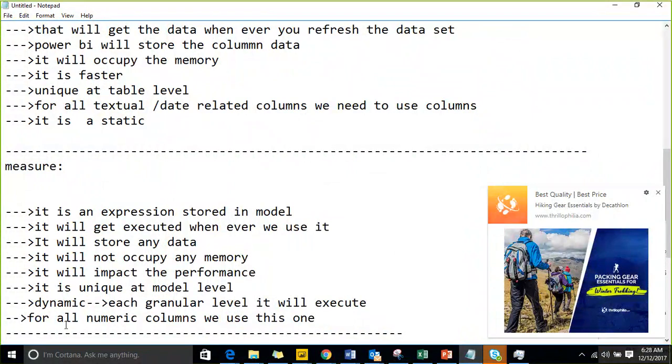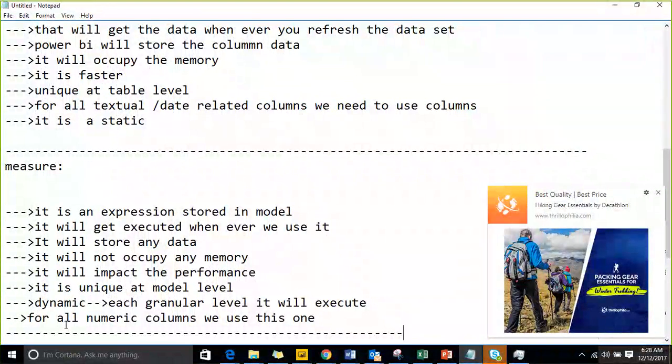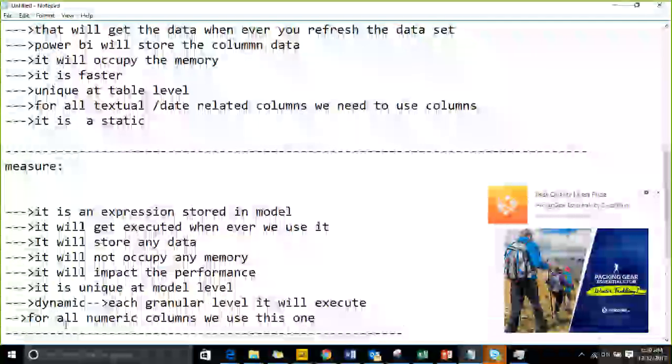It is not going to store any data, so it will not occupy any memory. Whenever you use it, at that time it is going to get executed, so it will slightly impact performance. And it is dynamic, because at each and every level, wherever you are seeing it, it gets executed at that level. At the model level, it is unique. You cannot have more than one measure with the same name in a complete model.